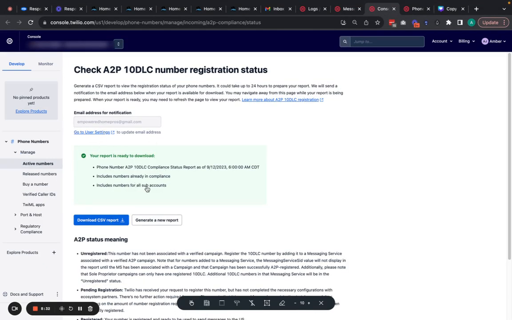So when you request a CSV file, you always want to generate a new report. If a CSV file was already requested ahead of time, this is the date and time right there. So you want to click generate a new report, and then look at the CSV file report. When you look at that report, on the right-hand side, it'll show you the number and whether that phone number is registered. That's actually what you want to look at. You always want to reference that CSV file to see whether it's registered, whether it's pending registration, and whether it's unregistered. Okay.